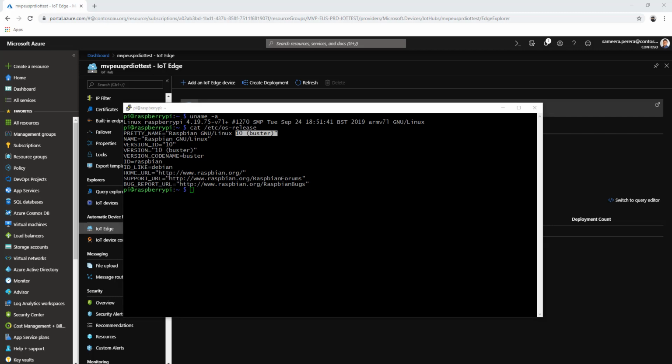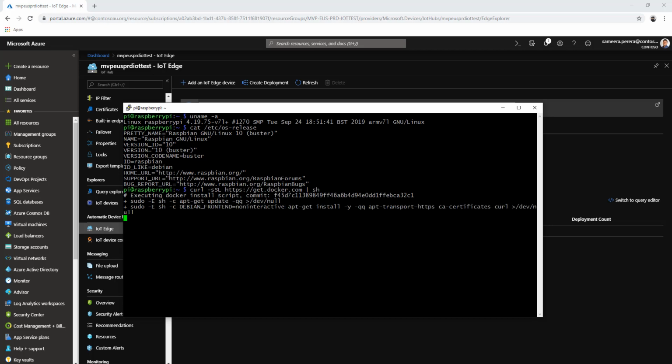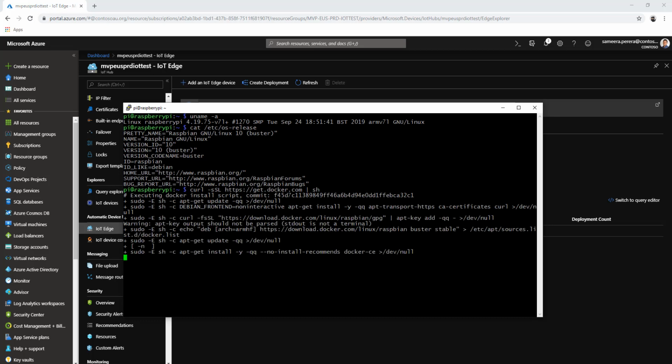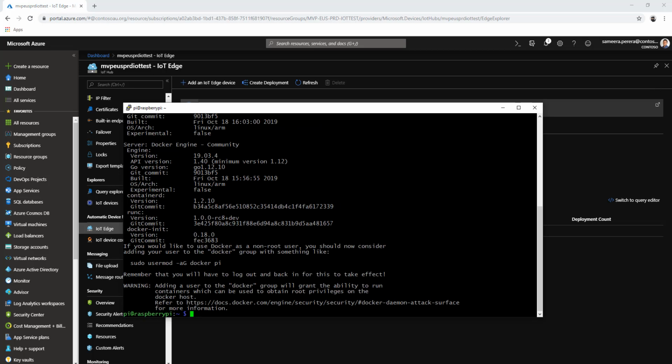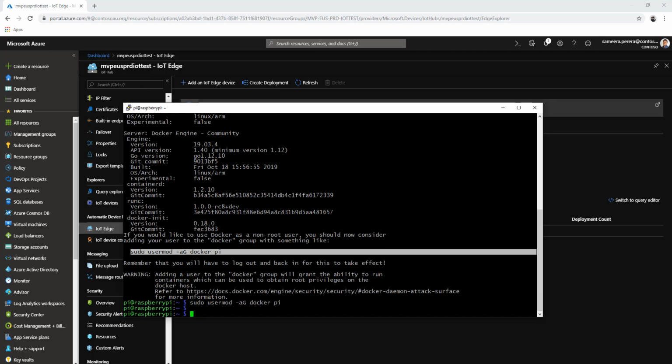First of all, there's a script provided by Docker for installing Docker on Raspberry Pi. So I'm going to be running that and wait until it's completed. Once that's completed, I'll make sure that the Docker engine is up and running, and then we'll continue to the next steps. Now it looks like it's completed. It says to add permissions for the user account Pi, which is the default user account in Raspberry Pi, to use Docker.